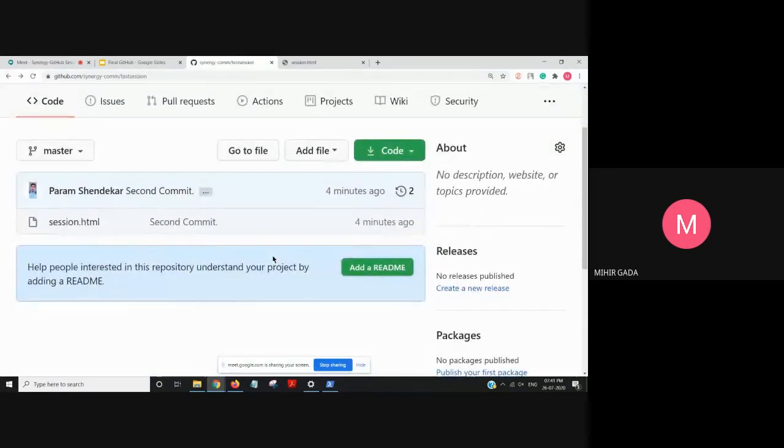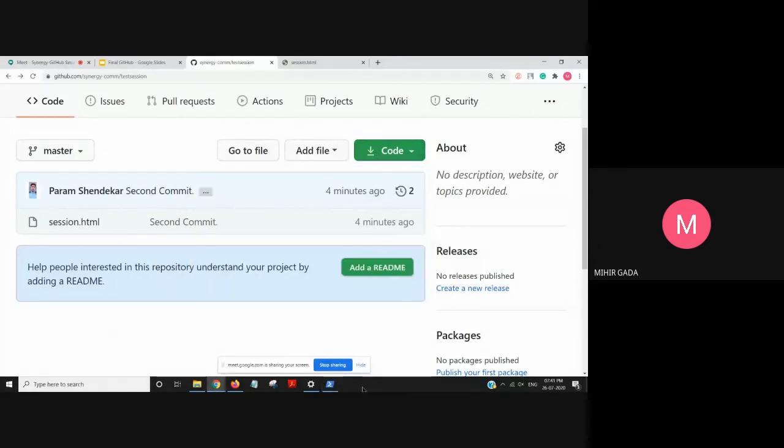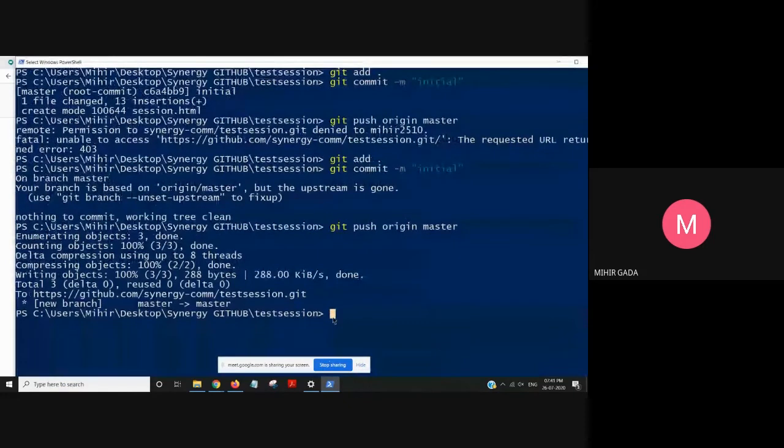Now when I want to check his work after Param has done his changes, I do not need to clone my repository again and do everything. I will use pull. Pull is basically when a person has done a few changes and I have that repository cloned, I just take those changes into my folder on my desktop. So what I will use: git pull origin master.